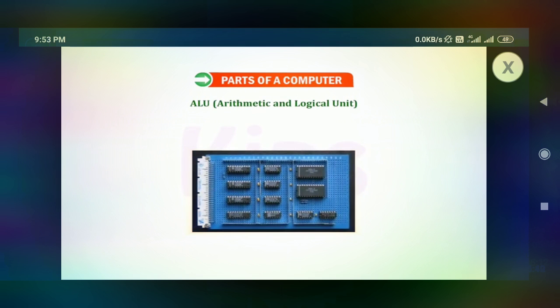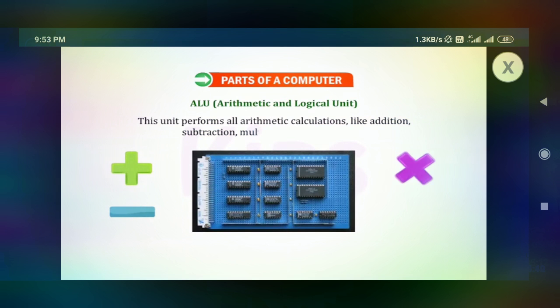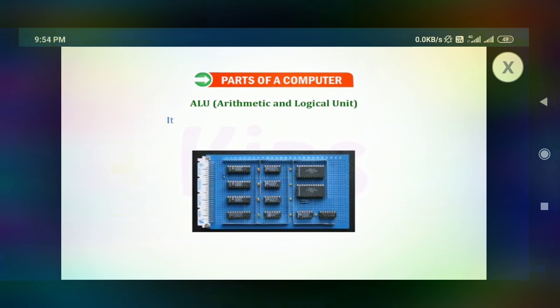Arithmetic and logic unit. This unit performs all arithmetic calculations like addition, subtraction, multiplication and division. It also performs logical operations like finding the greater number or smaller number, greater than equal to, less than equal to, or equal to and not equal to numbers.